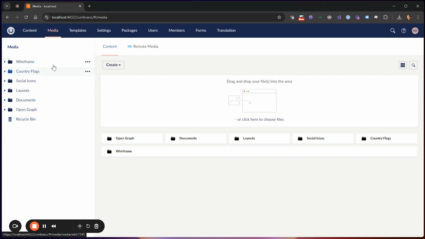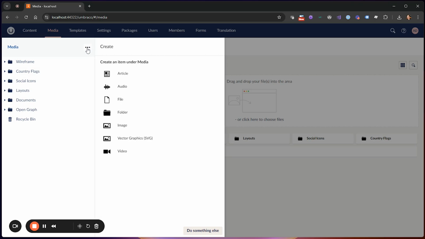On the left side, you'll see that when I hover over these sections, there are 3 dots that appear. The Media tab at the top is the root of this section, and these are the folders that are within here. If I click on any of these 3 dots here, it will give me an option to add articles, audio files, folders, images, SVG graphics, or video clips.